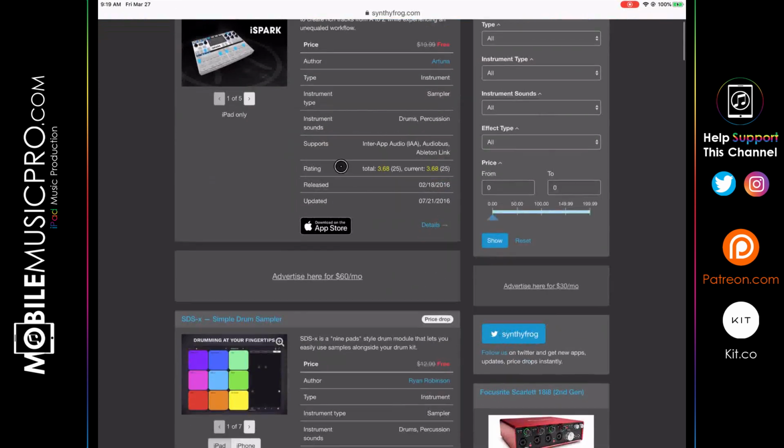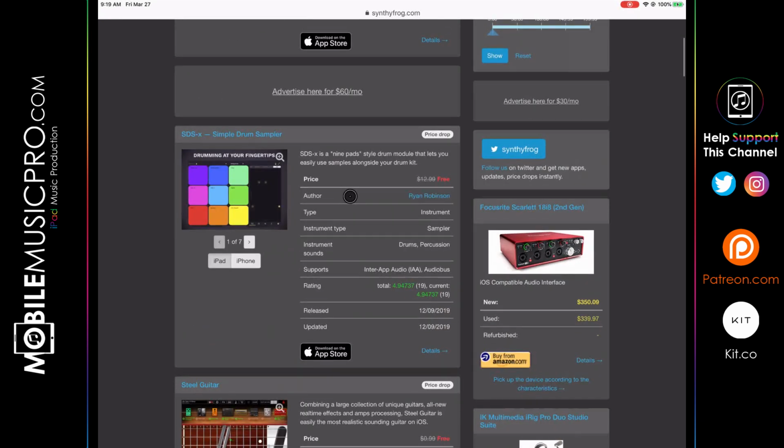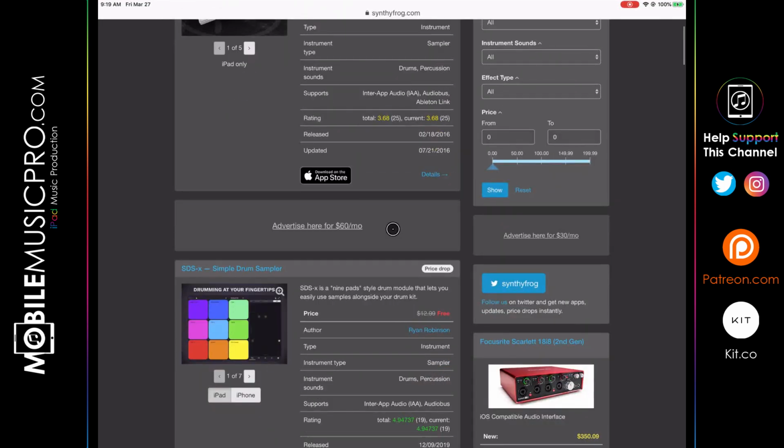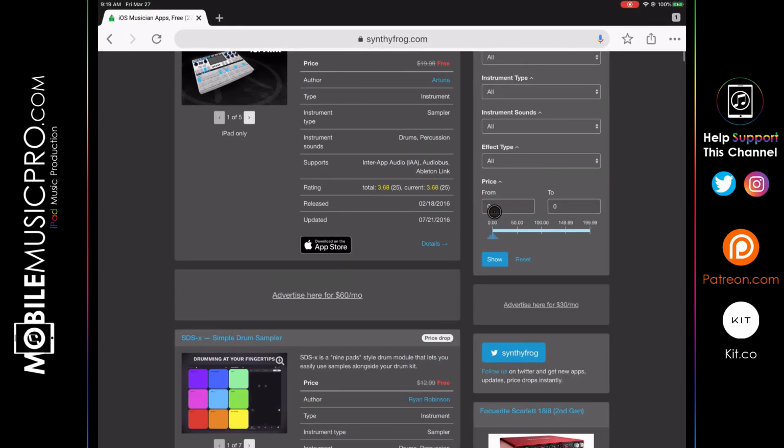We can scroll down and show another app and show that as well. This app here was $12.99 and now it's free. But again, this is showing us all of the free apps because we currently have our search marked from 0 to 0 and our price range.